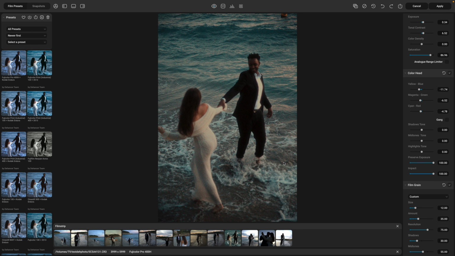I will try to do some adjustment in color head. So here we have red. I feel a bit of red. Here we have red, cyan. So I would like to go a bit towards cyan and towards yellow.